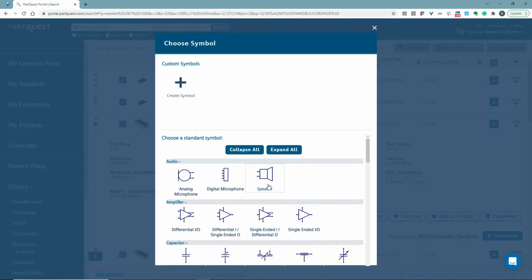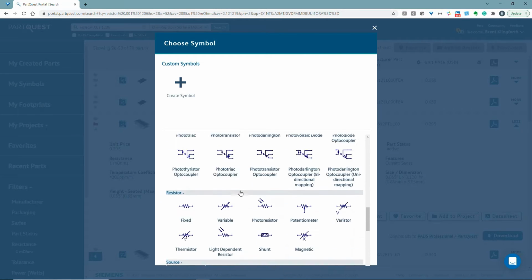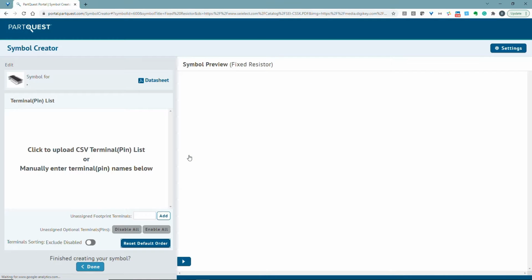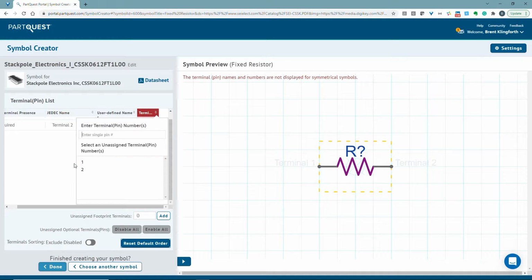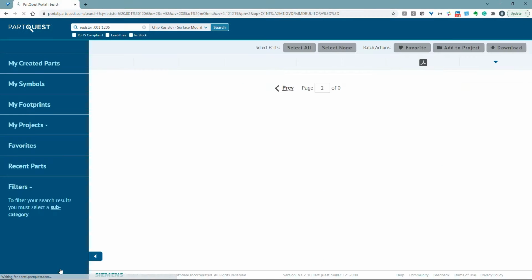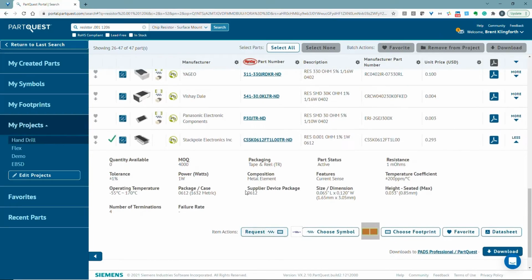For symbols, you have the option of creating the symbol from scratch, or you can use a template. In this case, we're going to scroll down and find our resistor. Since we're using a template and we already have the footprint built, our pin numbers are there, we just need to assign them to the appropriate object on the symbol. Going back to our search, we'll see the symbol graphic has been added to the part. We'll quickly add this to our project.